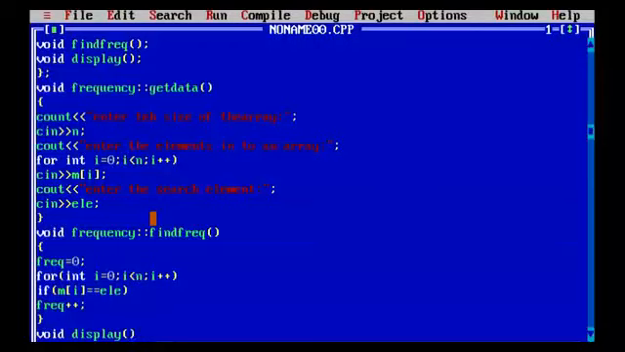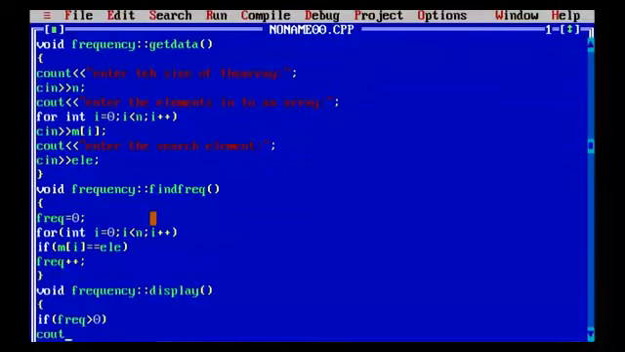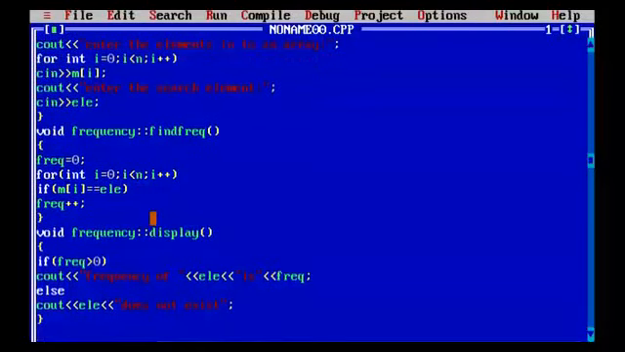So we are going to display that frequency, that is the display function. If the frequency is greater than 0, then the element is present, so cout, frequency of element is freq, else cout the specified element is not present, so element does not exist. So all function definitions are over.